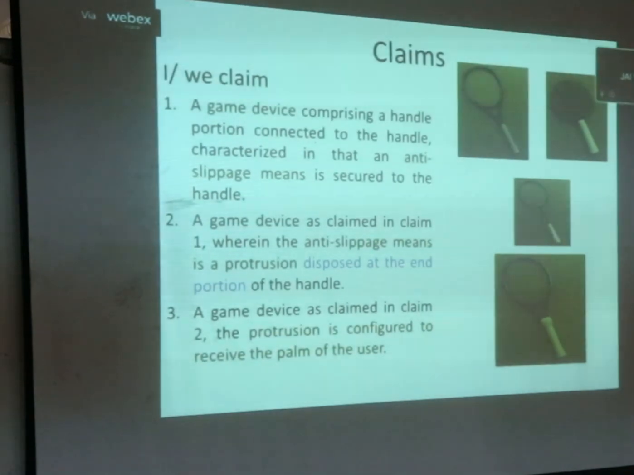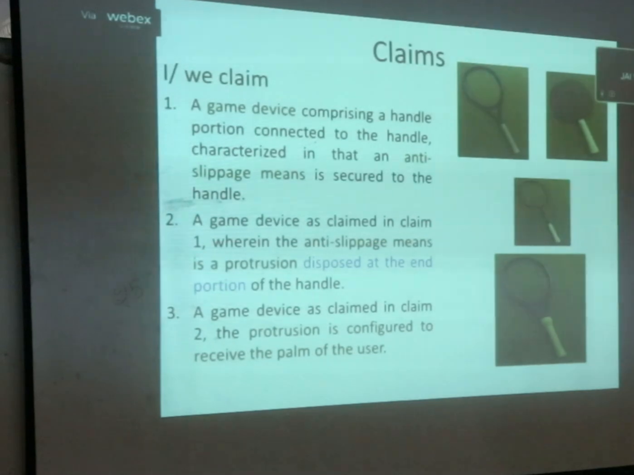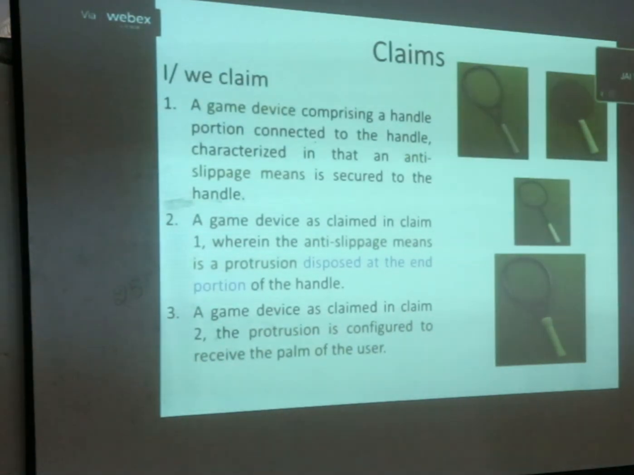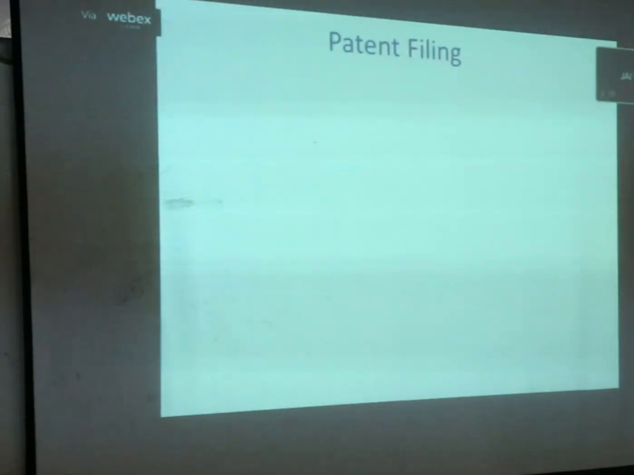It may be a table tennis racket, a badminton racket or a tennis racket. And after that, they have narrowed it down in the second claim: anti-slippage means disposed at the end portion, where at the end portion there is a slippage means. So the claims have given multiple protections for the invention. They have narrowed it down further. This is the way the claims are drafted.